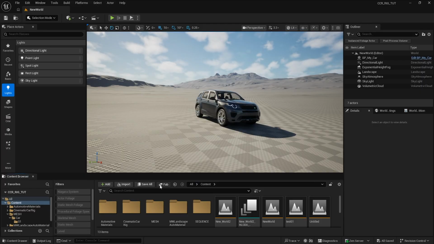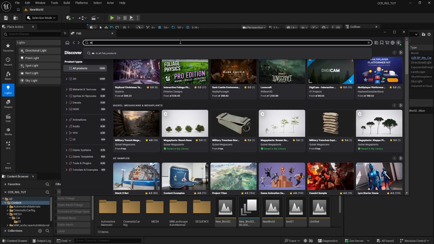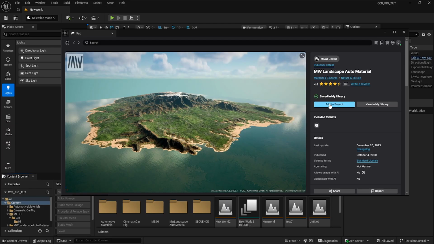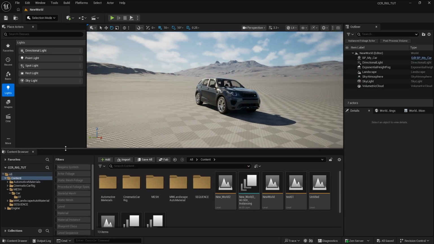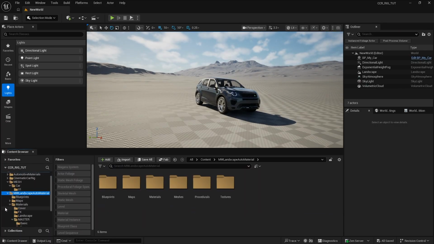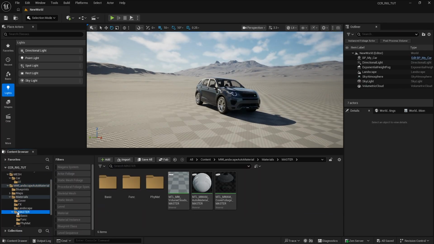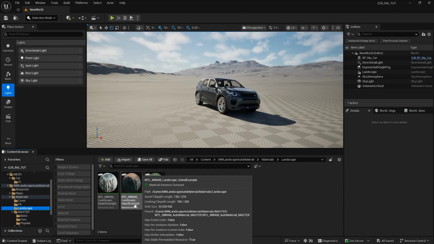Step 1. You go to Fab, you search for our asset and add it to your library and project. Completely free! Epic Games is giving away professional assets and people are still paying for worse stuff on other marketplaces. I don't understand this world. In your content browser you see the folder structure with materials, textures, blueprints. Now the easiest part of this entire tutorial.